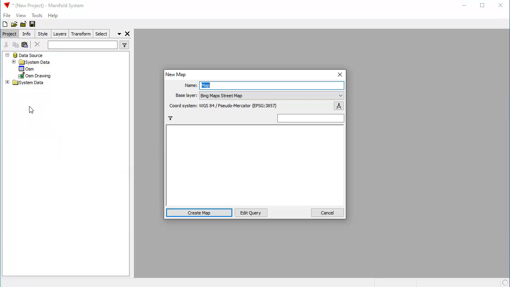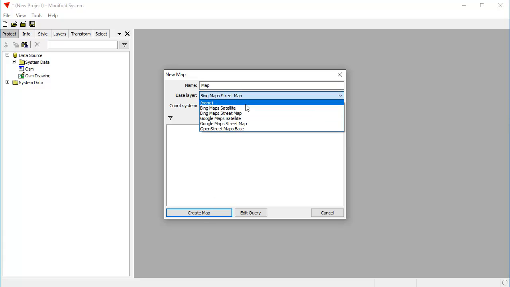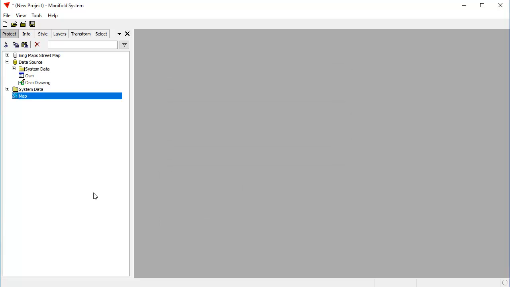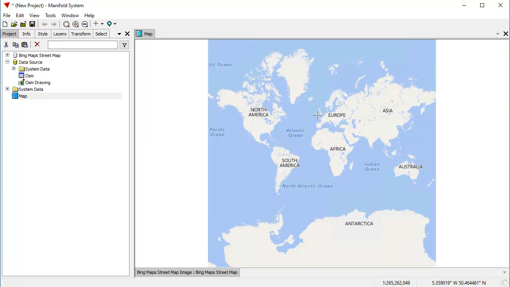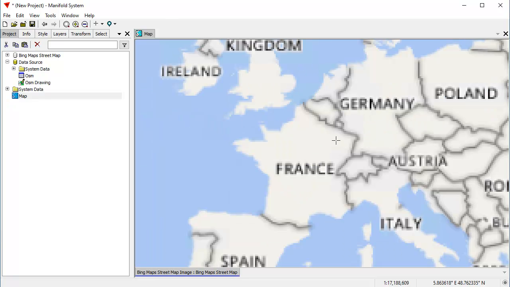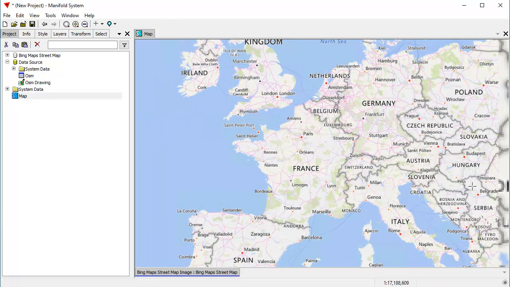So I right-click, I choose Create New Map. We'll use Bing Street Maps as a background layer. There's other choices, but we use Bing. Choose Create Map, and we just created a map. Double-click that to open it. And we can now right-click and drag to a zoom box, and we'll zoom into France.